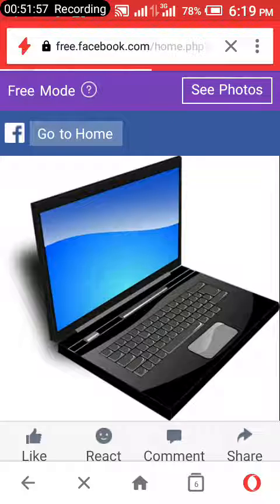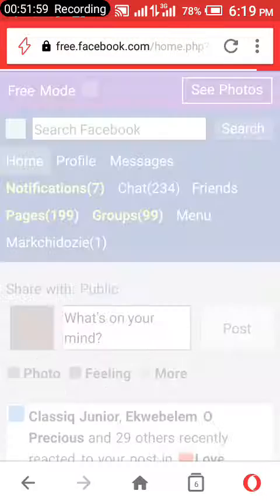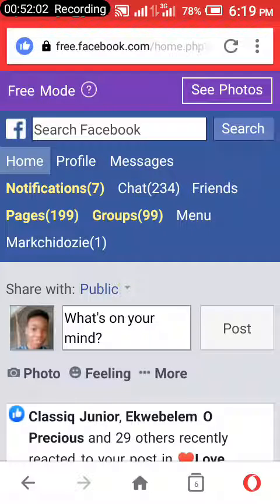Okay, maybe the image happens to be a laptop. Let's say the image happens to be the image of a laptop, or any kind of image you so much like, and maybe they are selling the image, but you want it on your own website, with or without the permission of the owner. Here's how to do it.